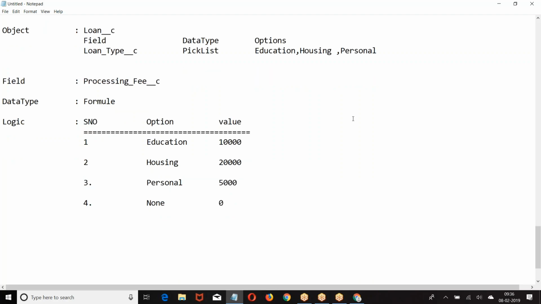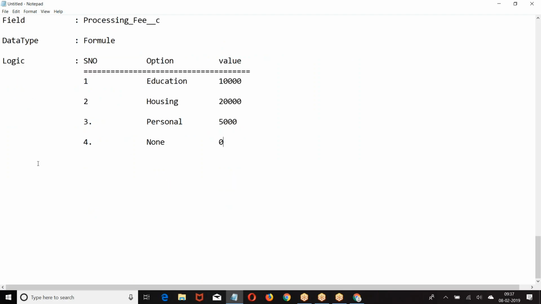So when you are choosing a loan type, you may choose education, you may choose housing, you may choose personal, or you may choose none. Depending upon the option you have chosen, I have to give the processing fee. Now how many choices do you have? 4 choices. I can opt none, or education, or housing, or personal. That is the reason I am going with the case.